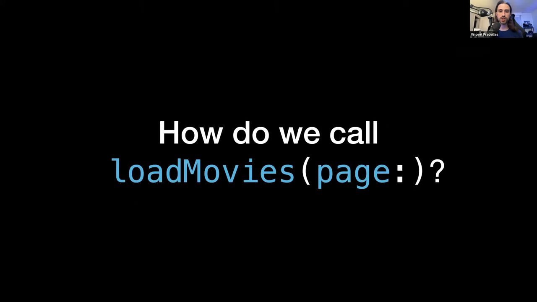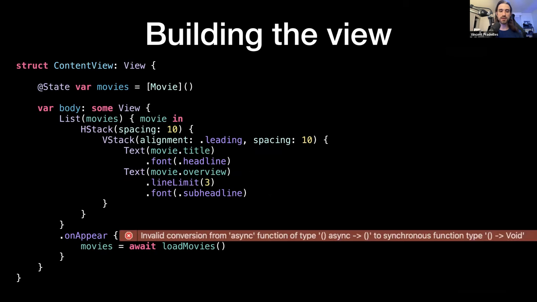What's interesting is the question, how do we call loadMovies in this view? Because if we were to do what was maybe our go-to approach with Combine or with completion handlers, which is to call the method in a closure we pass to the onAppear modifier, we are going to get an error. And this error will say invalid conversion from async function to synchronous function. The message might be a bit cryptic, but what it means is basically async functions, since they can create a suspend point, you cannot call them from anywhere.